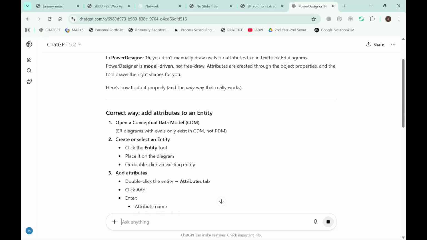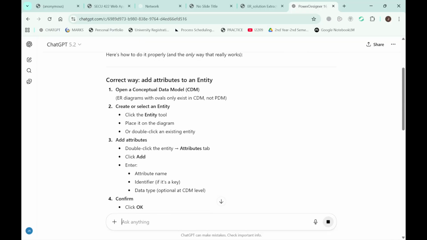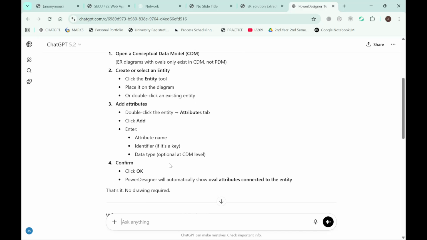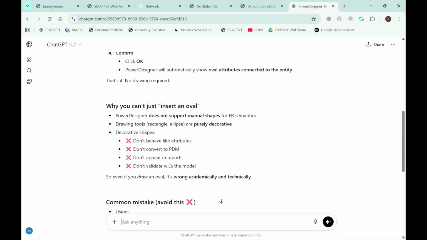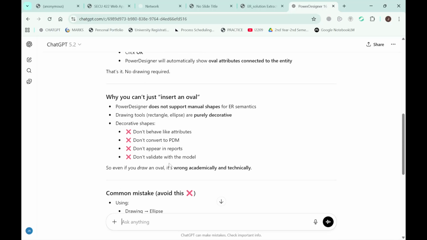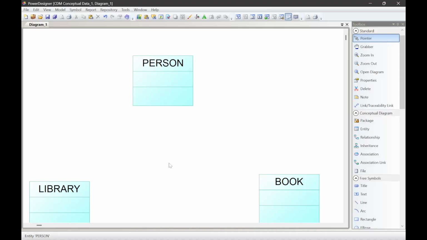Open conceptual model, create link, double click, existing, double click. Okay, then what?